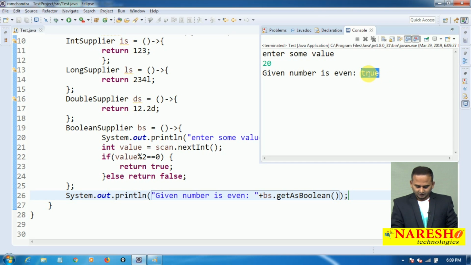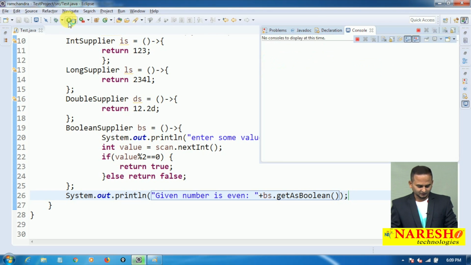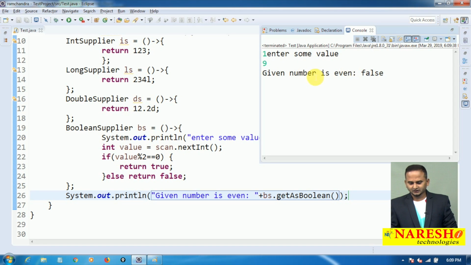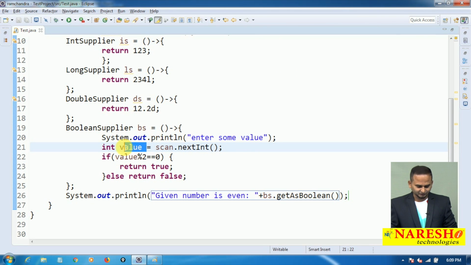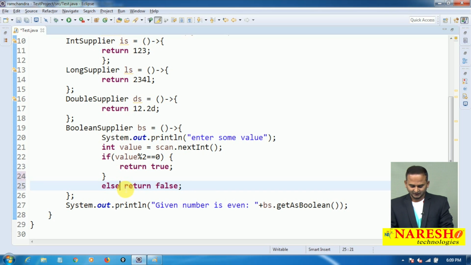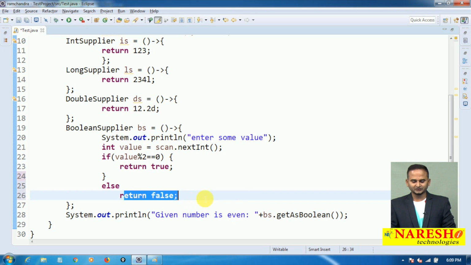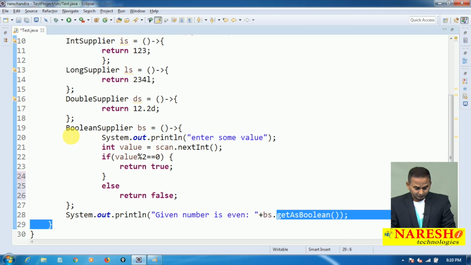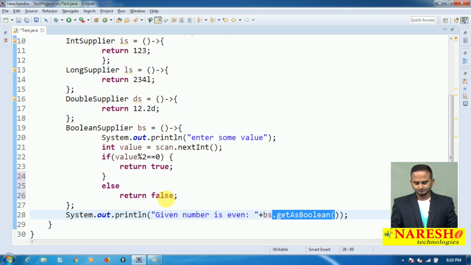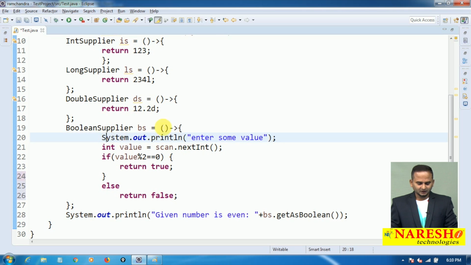True. Now let me execute this program again. 19. Given number is even? No, false. Why? Here I enter 19, that will be read by the nextInt method and placed into value. Now 19 modulus 2 double equal to 0, true or false? False. So automatically the else block is going to execute, and it will return false. So BooleanSupplier has internally one method, getAsBoolean, which always returns boolean data.